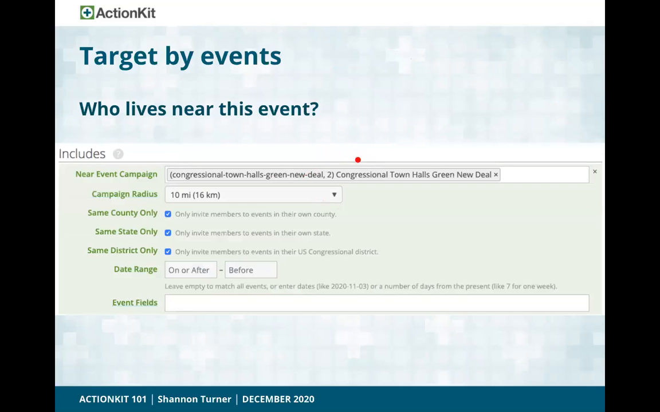Now let's say I wanted to target by events. If I set up an event campaign for congressional town halls for the Green New Deal, and I wanted anyone who lives within 10 miles of an event to be able to attend, here's how I'd do it. I have my event campaign, congressional town halls, Green New Deal. I have my campaign radius for 10 miles.